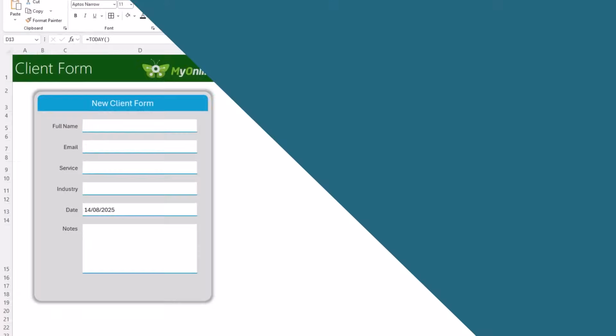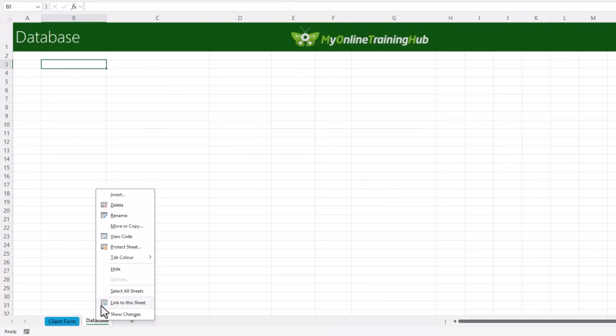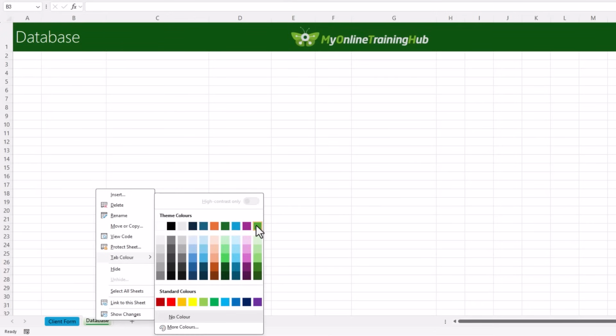Next, let's build the actual database where all the submitted entries will be saved automatically. We'll start by renaming the sheet database, and I'll right click and change the tab color for this one to bright green.